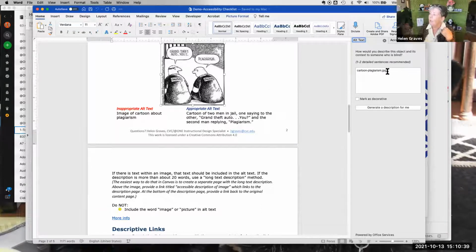So something more along the lines of, and I'm not going to take the time to type it, cartoon about plagiarism, 2 men in jail, one saying Grand Theft Auto, you, and the other responding plagiarism. That would be descriptive alt text. So let me put good alt text. Well, cartoon about plagiarism, I'm just going to shorten what I said, never know how to spell it.